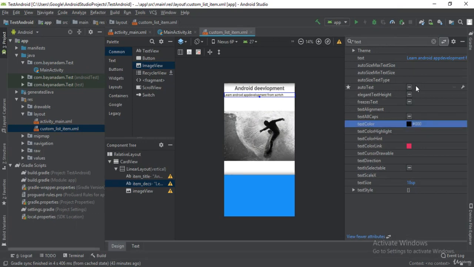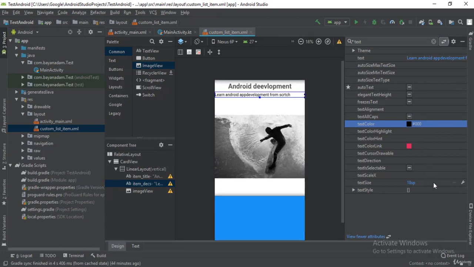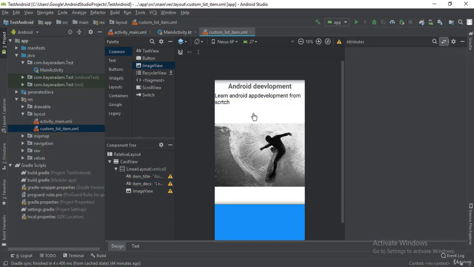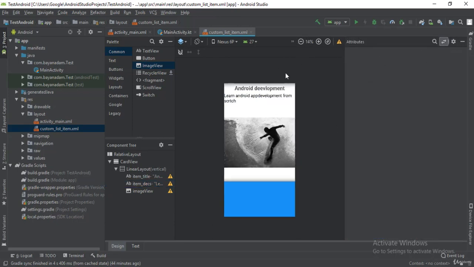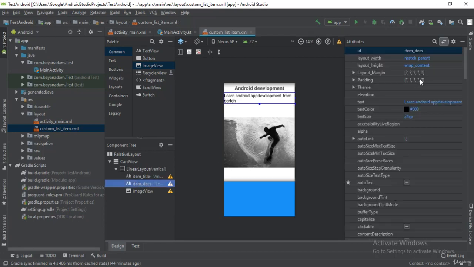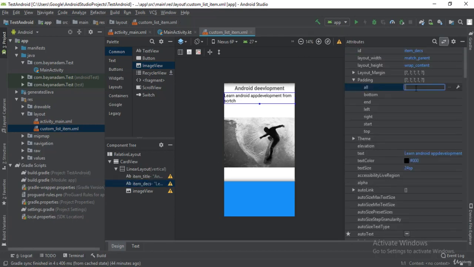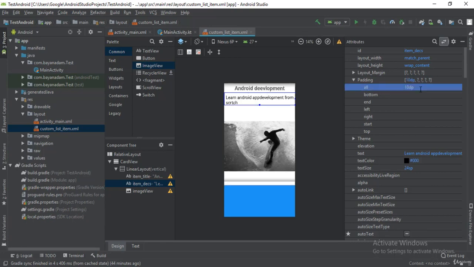And what we can do, ladies and gentlemen, also maybe either we zoom in or increase the size a little bit, because it will be a description. So as you can see how it looks like. But before that, ladies and gentlemen, I'm going to add some padding to our text view. The description padding from all sides to be 10 dp maybe.